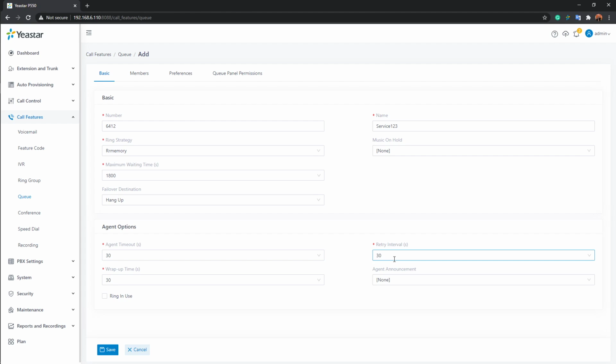Retry interval basically means, in your team member list, let's say I have 5 agents and none of them picks the call up. Then our system will follow the ring strategy to ring them one by one, and then wait for 30 seconds to start another turn. If the customer never hangs up, after waiting 30 seconds our system will start to ring those members again.